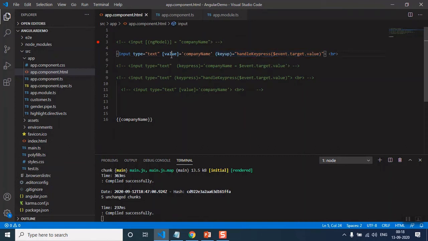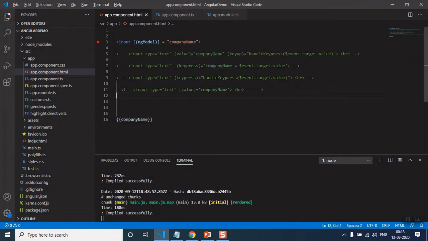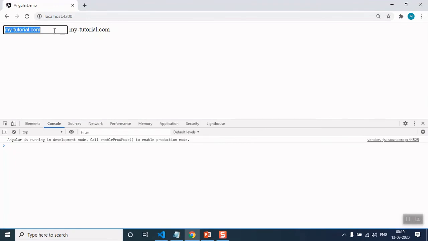The same task we can achieve using ngModel as well. So let me comment this line of code and uncomment this one. So here you can see that I am using property binding and event binding syntax. If you see, I am using square brackets as well as parentheses here, and I am using ngModel and the name of the property that is in the app.component.ts. So save the changes and flip to browser. You can see that we are able to see mytutorial.com in the text box as well as in the browser.